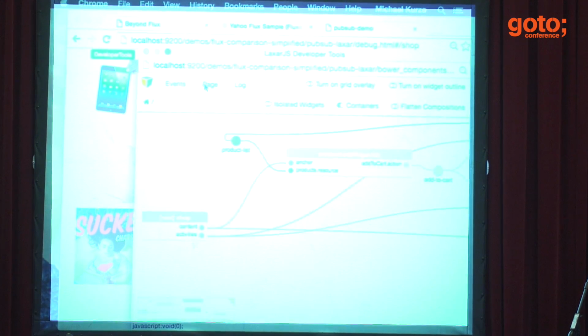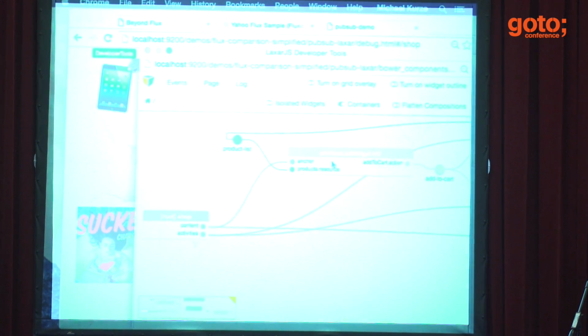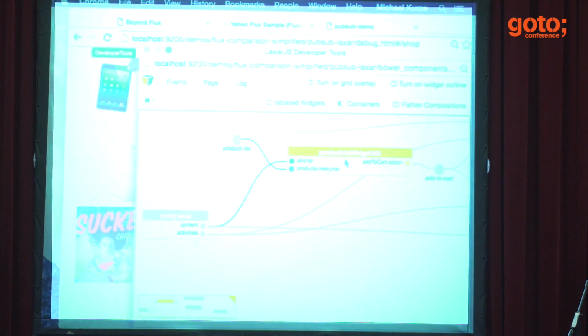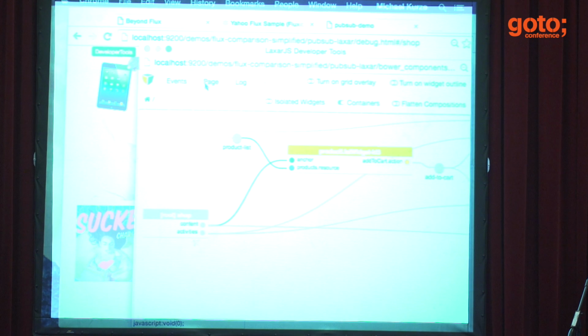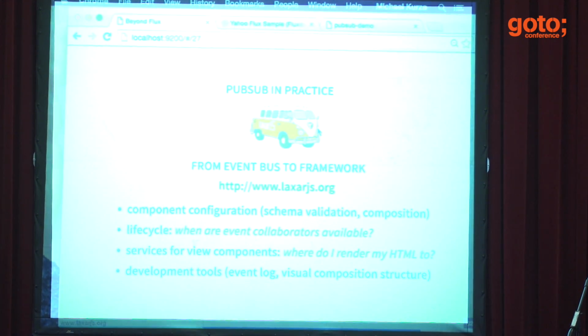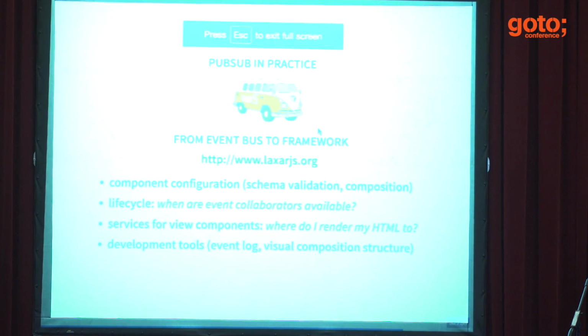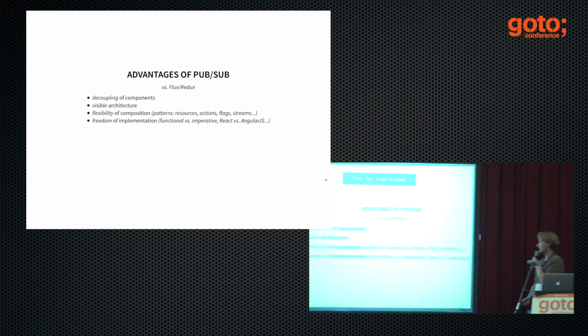And then you can visualize the structure, which allows you to see if you wired together your components correctly, because it just looks at the JSON definition of your page and matches up these topics. And then you can do things like filter by the components. So now it shows only events that have to do with this component I just selected here.